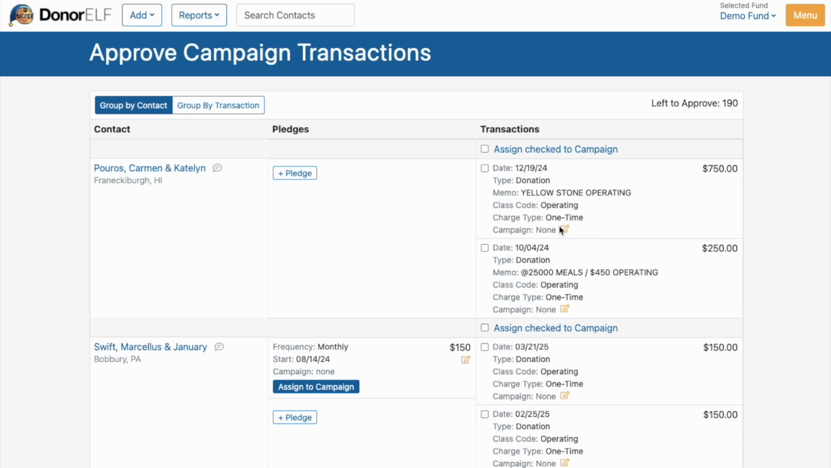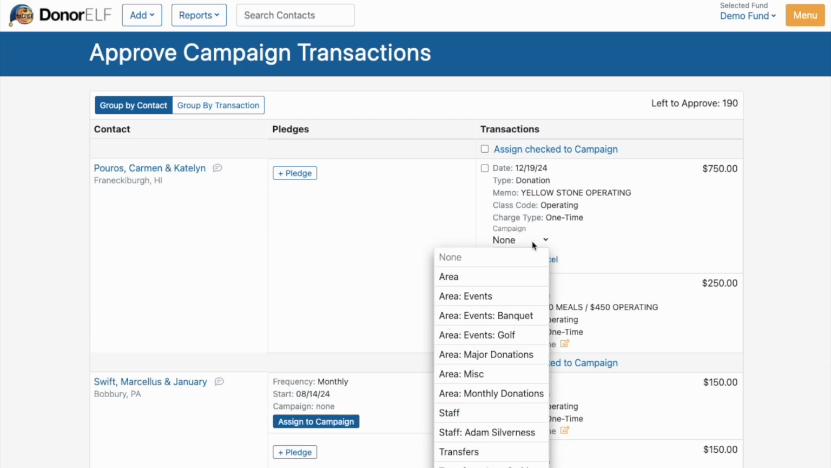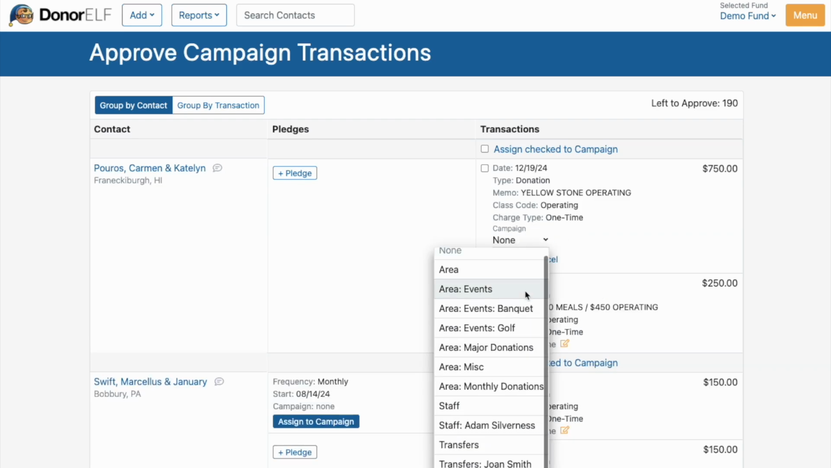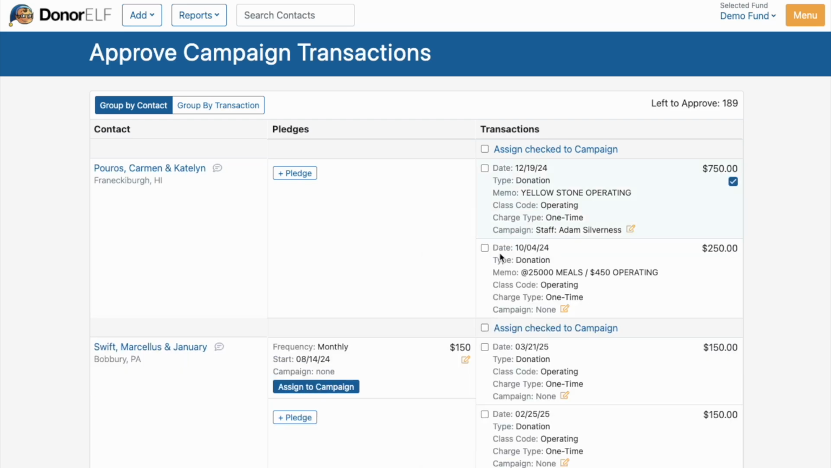This one time I'm looking at this campaign, right? So that's the bucket, the campaign. And so we don't have any campaign associated with this gift yet. So I'm going to go in and I'm going to look for that staff one that I just created. Put that in there, hit save.